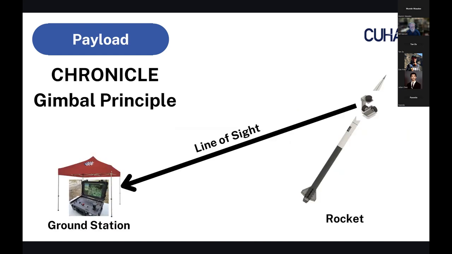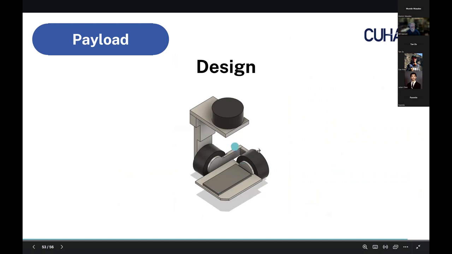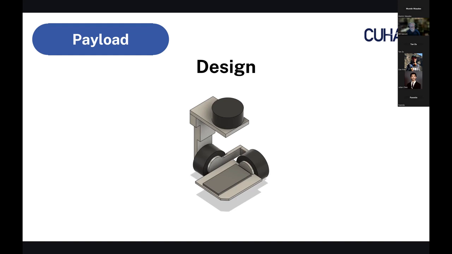All right, so for our payload, this year we're creating a gimbal that essentially rotates a LoRa transmitter so that it always faces the ground station. And here is the design. It's made of aluminum, and it will be made using our in-house CNC machine. The sensor is rotated by 3 small micro brushless DC motors, and at the center is all the electronics that we will have on the gimbal: the LoRa, an IMU, and an antenna.